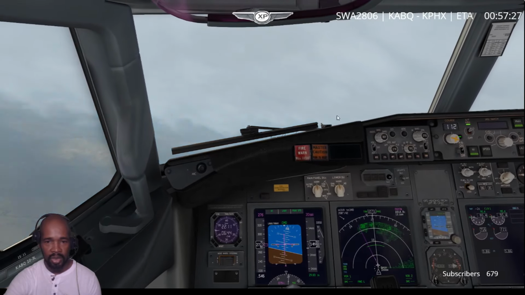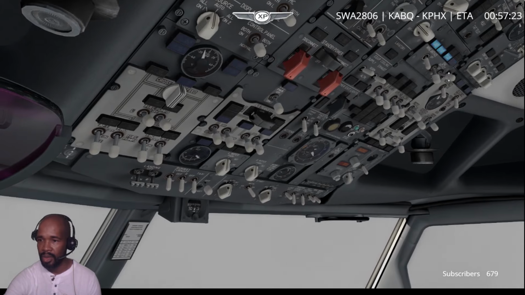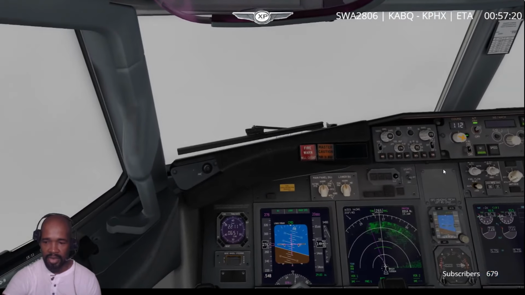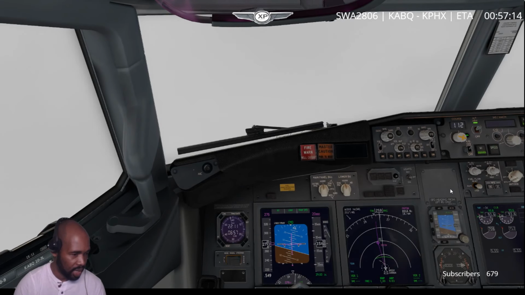Minus 2 degrees. We do have some clouds. Let's not mess around. Ever since Active Sky came out, I start using the anti-ice more, because I don't want to screw up and end up somewhere that I shouldn't be.